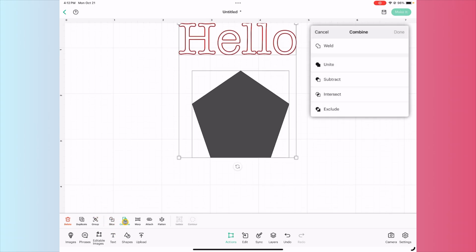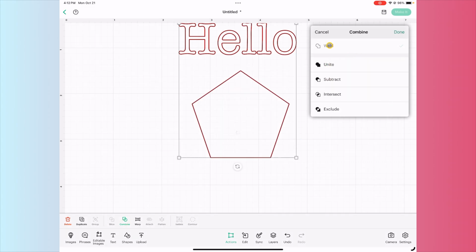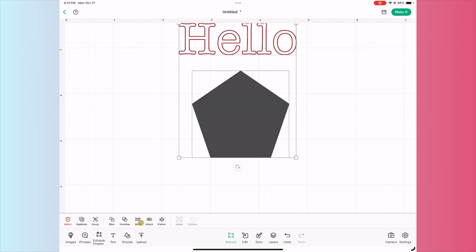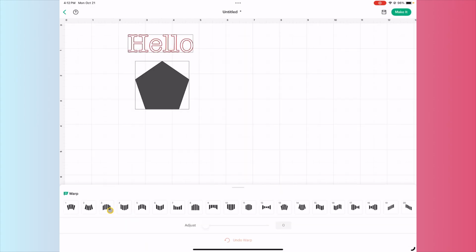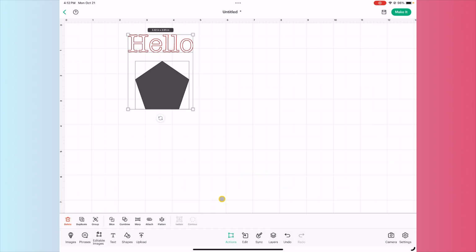So if we click on combine, a window pops up, and then you have to hit which one you want and then press done for it to apply. All right, so I'm just going to cancel out of that. We have the warp, which is an access thing, but we have the warp, then it comes up here. We have attach, flatten, isolate, and contour, and that's in our actions.